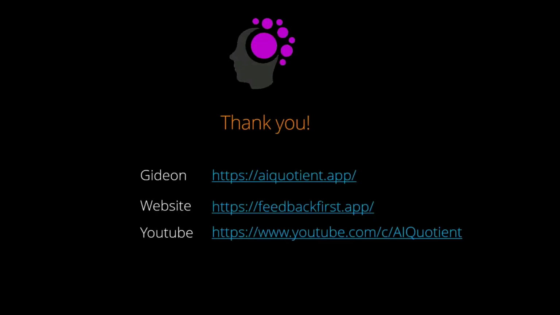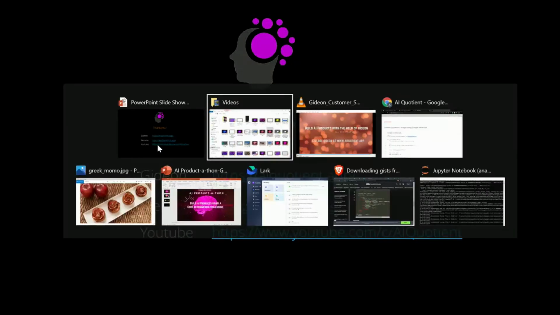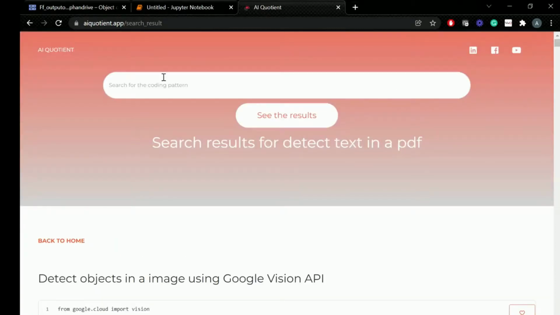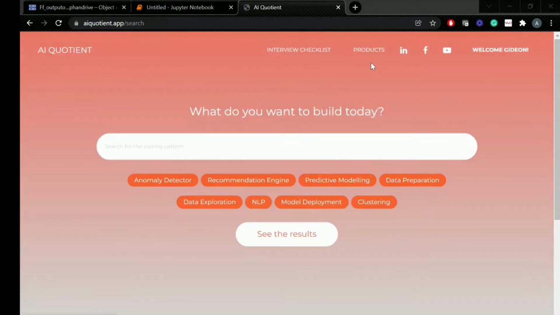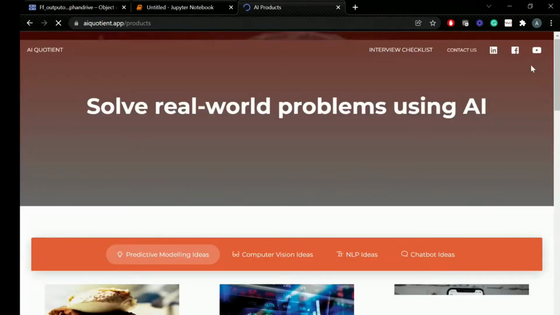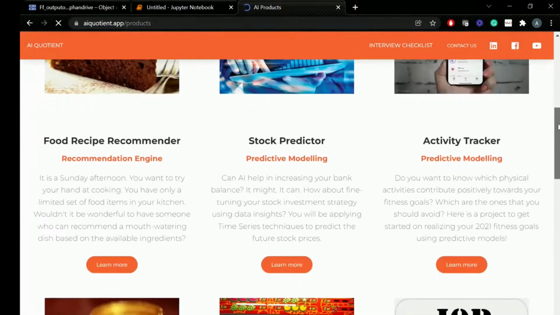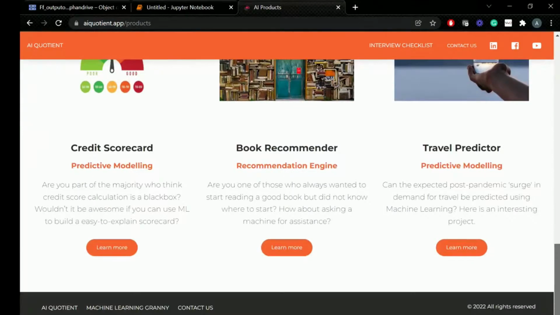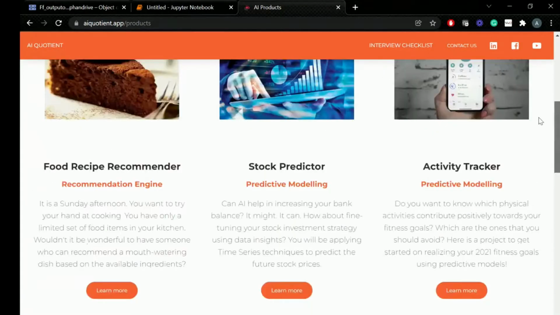And right now, this is one example of an AI product, which is audiobook, PDF extraction and content. There are hundreds of AI products that you can try out. If you go back to the home page on the same website, you also have close to 40 to 60 product ideas outlined here. These are the different AI products that you can build using Gideon. Right? These are some of the predictive modeling ideas: food recipe recommender, stock predictor, activity tracker, job recommendation engines. These are all products that you can build directly using Gideon.